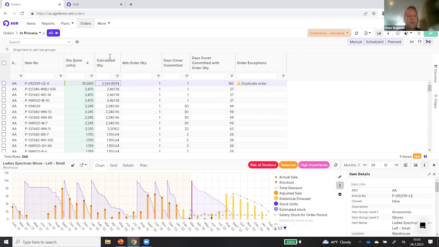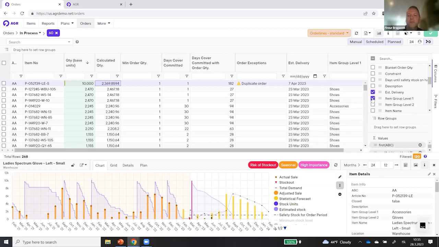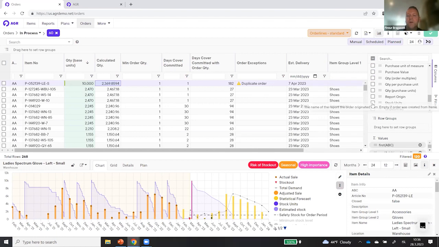We can view different parameters and columns in the view here, depending on if I'm ordering from a local vendor or Far East vendor. And here we can look at the columns, and maybe we want to see the estimated delivery date. We might want to see the item group level, and so forth. If I'm optimizing for a container, I might want to look at the pallets or the stock units.